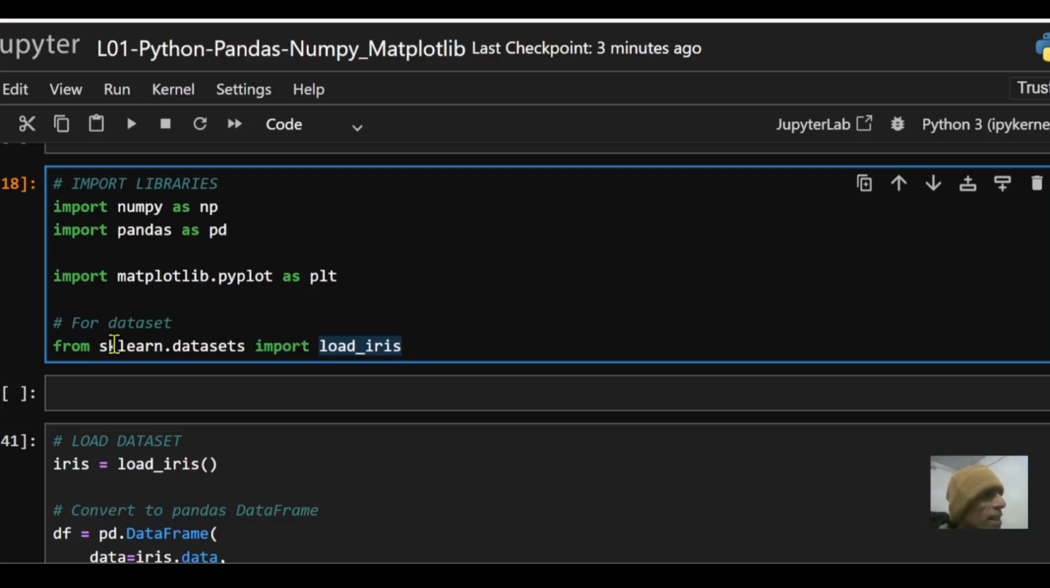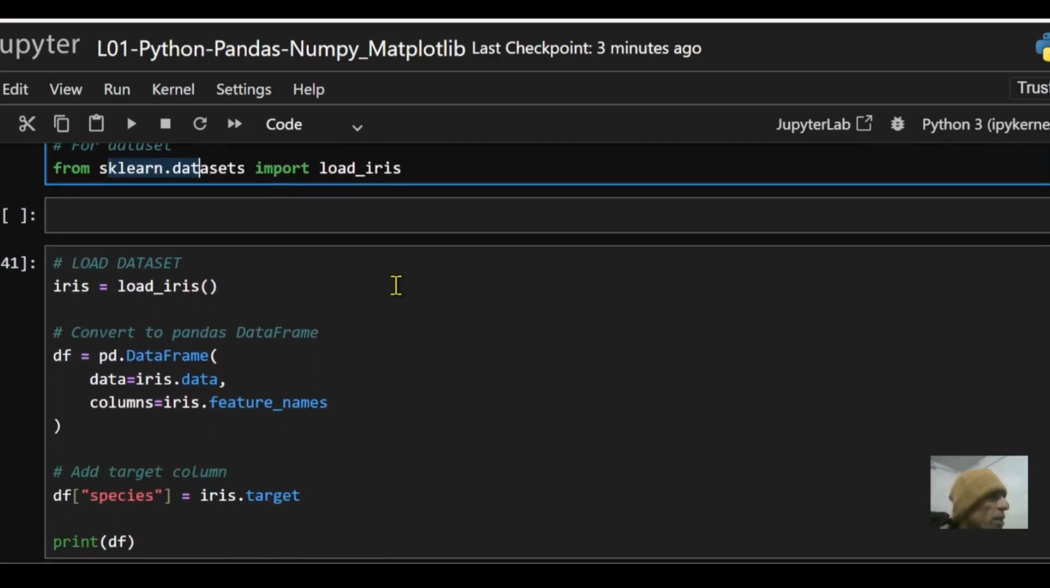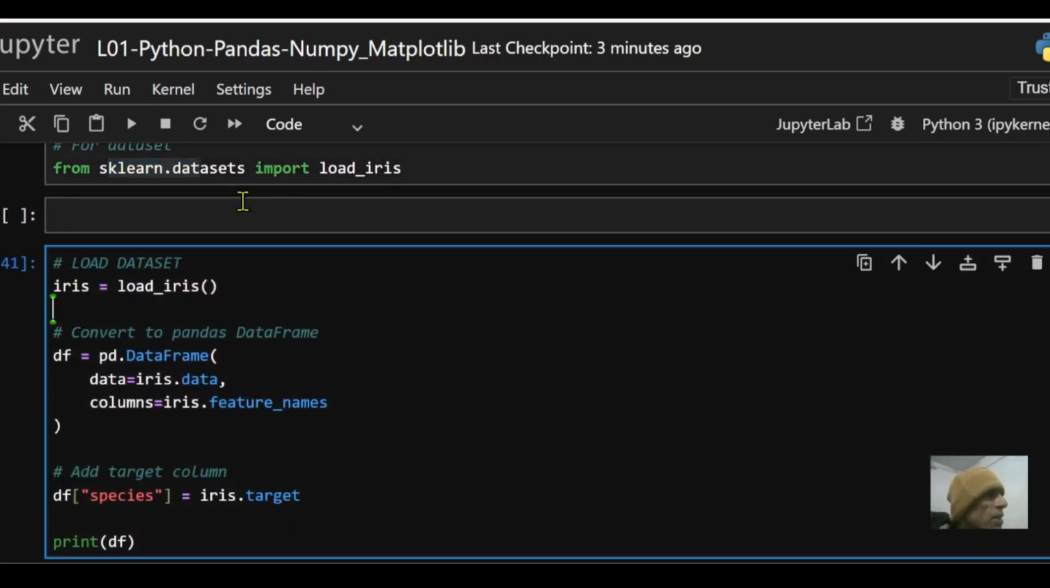The good thing about the sklearn library is that it gives you access to certain datasets that are very prevalent, very common in machine learning. So load_iris is a very common one. Okay, so in this case, I load my iris right here.